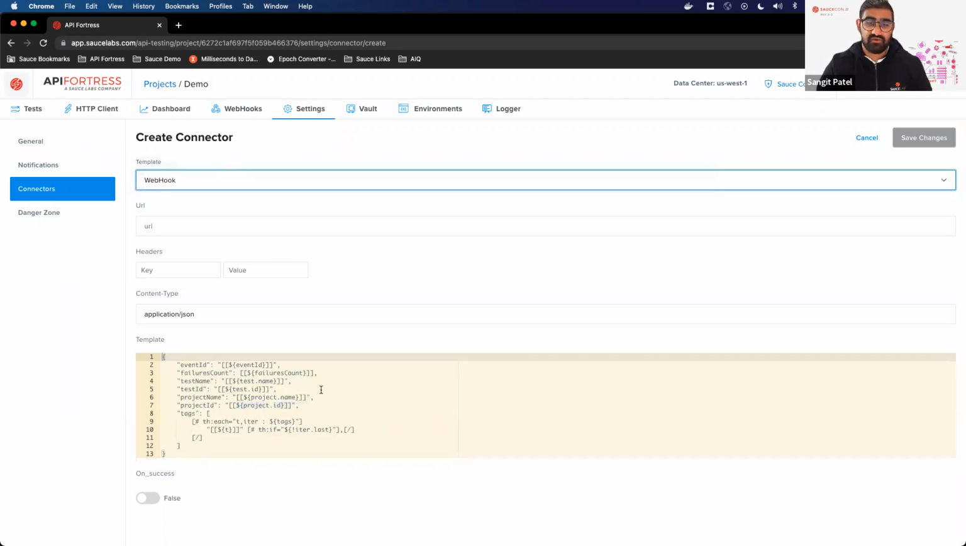But we do have the generic one that you have the full ability to customize and build against any platform that you wanted to send alerts or data to. So you can even set this up to send success and failure data into any analytics tool that you are using currently.